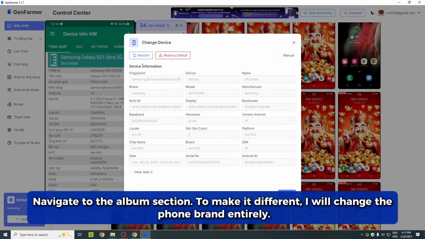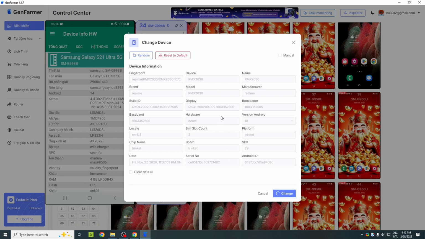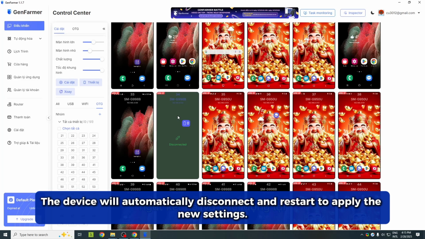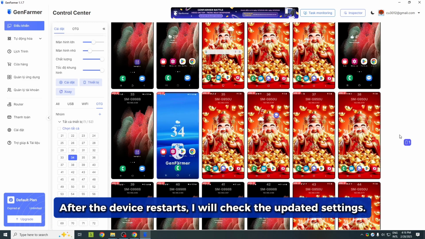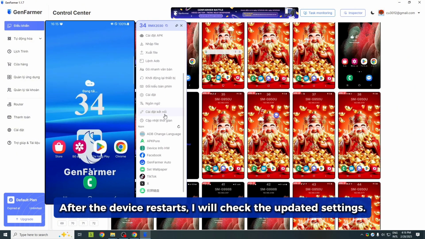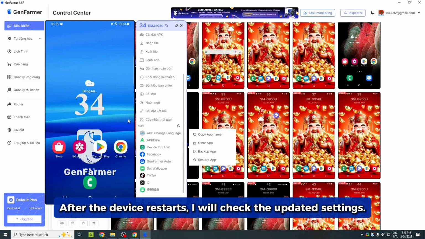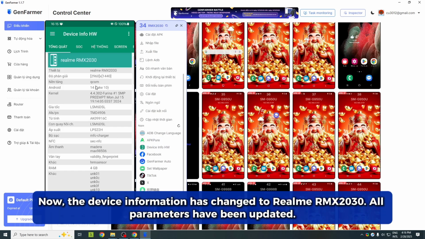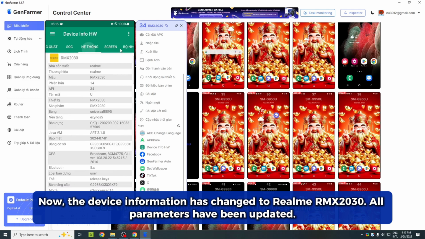To make it different, I will change the phone brand entirely. The device will automatically disconnect and restart to apply the new settings. After the device restarts, I will check the updated settings. Now, the device information has changed to Realme RMX 2030. All parameters have been updated.